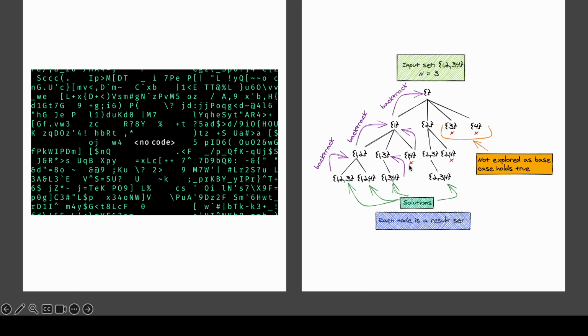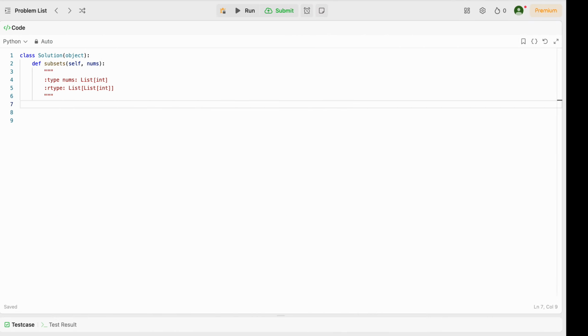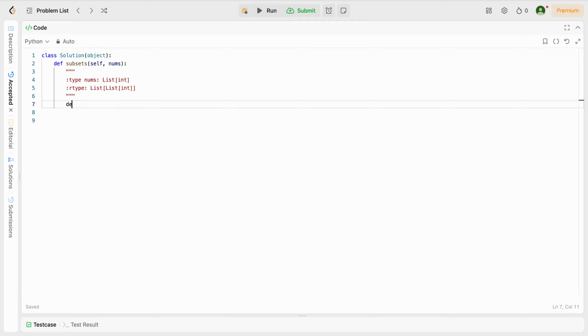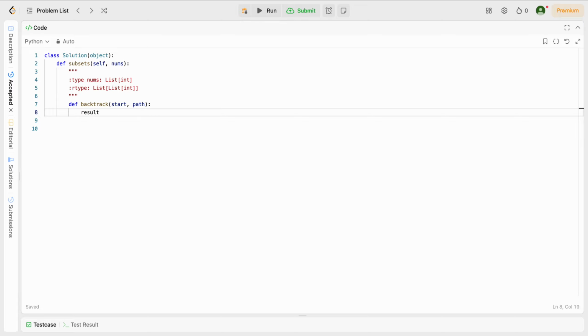So here's the Python implementation. We're going to create the actual recursive function, which we call backtrack. I'll have a start and I'll have a path. Then we use result to store the results as we do the recursion. By copying whatever is in path into result, we're appending it to the end.